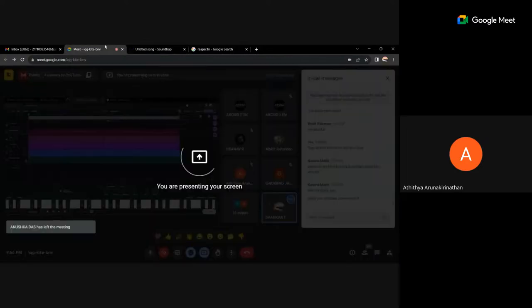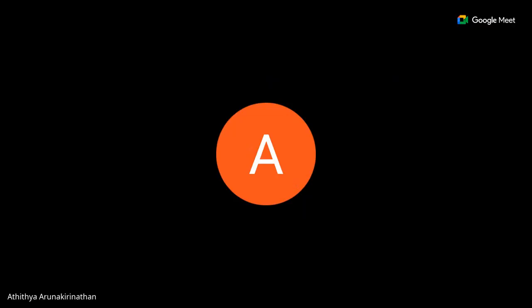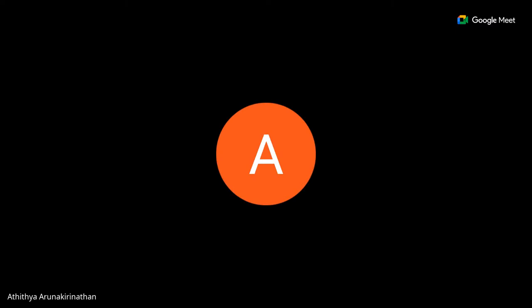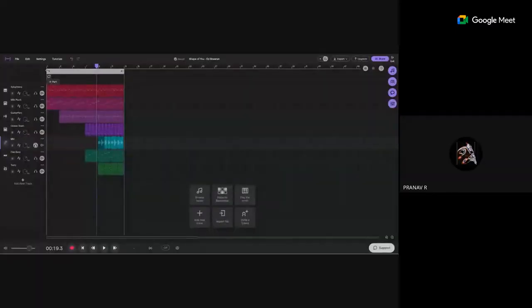Right, so let's wind up the session. Okay, thank you, Pranav. Some of them are for just the solo of the guitar part, so I'll quickly show that and we can definitely wind up. So here is the solo of the guitar that I just recorded quickly. I'll just snap it to here.